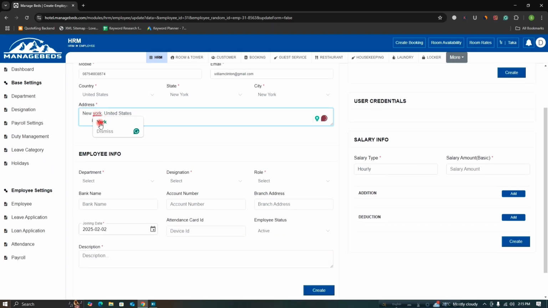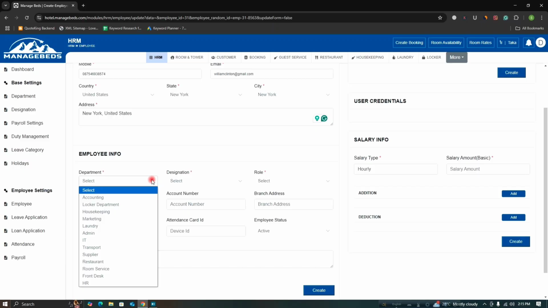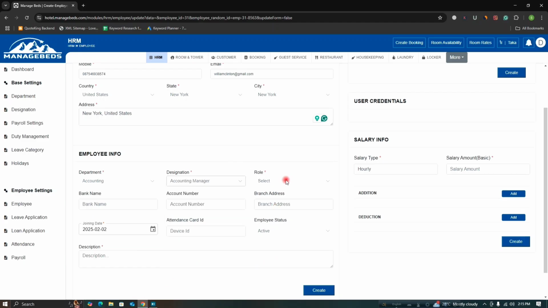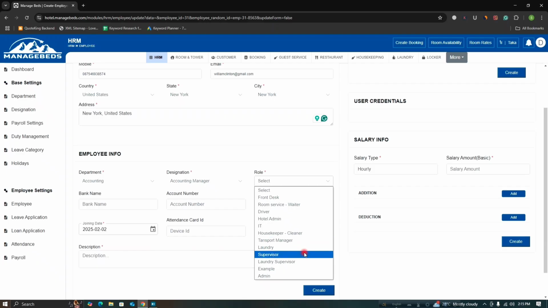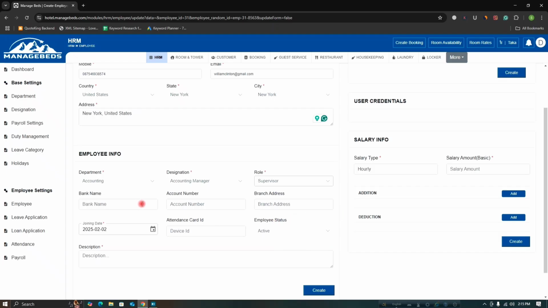Now I will go to the employee info. In the employee info, here you can see the departments and designation names and all those things. So here I am selecting the accounting department, and now the designation is accounting manager, for example, and role is supervisor. Okay, so now the bank name, I'm going to set PNC Bank, and the account number, you can set the exact account number. So now I'm going to select New York here.